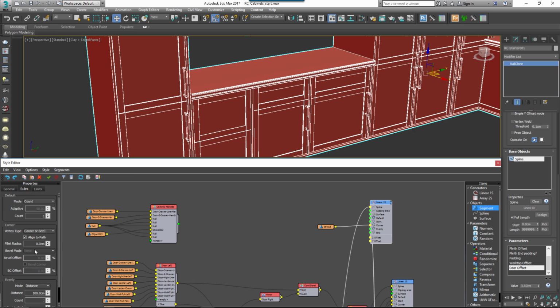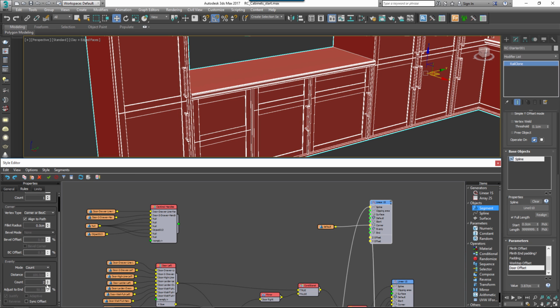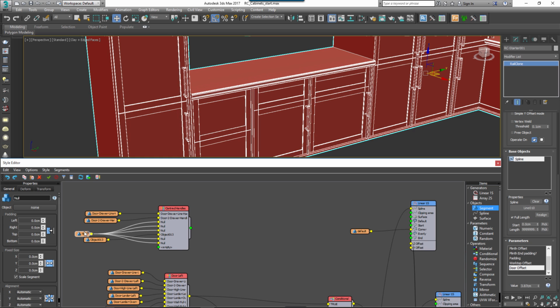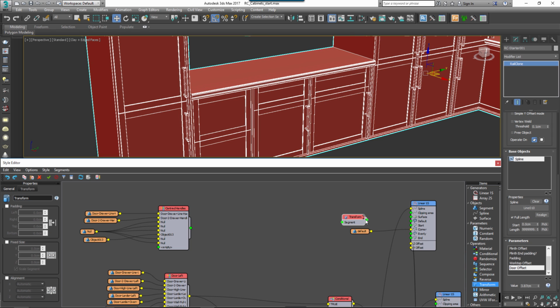Change the evenly mode to count and enter a count value of 1. As mentioned, this will add one handle to the center of each spline section. As you can recall from earlier, where no centered handle is required, a null segment must be selected instead. Now wire a transform operator to the evenly input and wire the handles selector to the transform operator. Change alignment Y to top and alignment Z to pivot. This is to ensure they align correctly with the rest of the geometry.